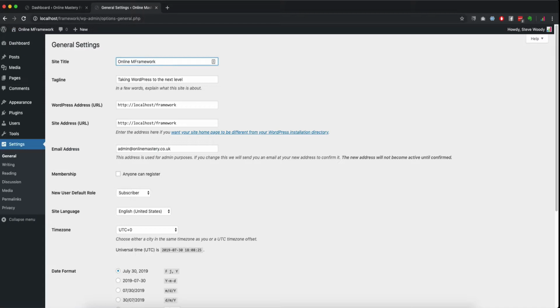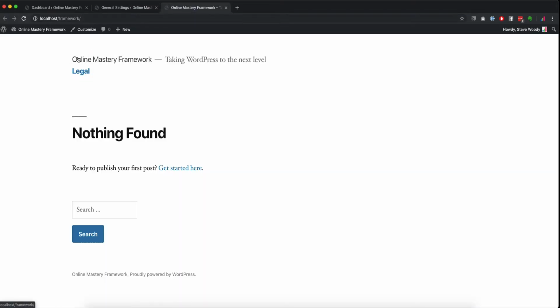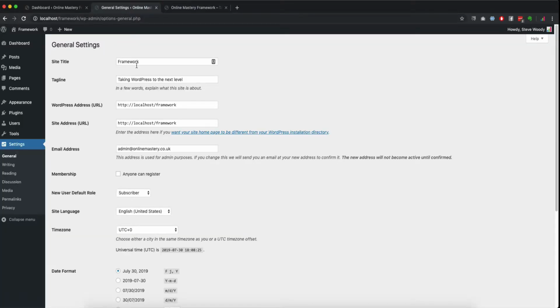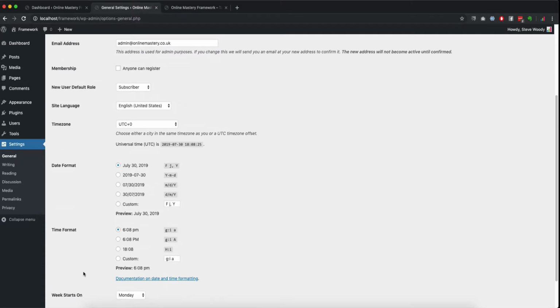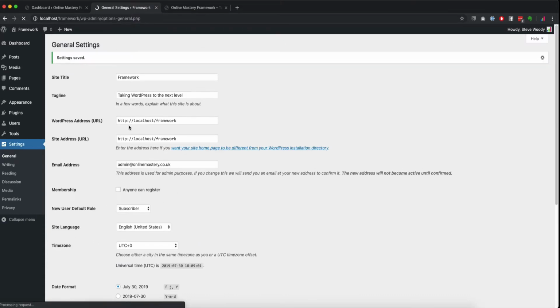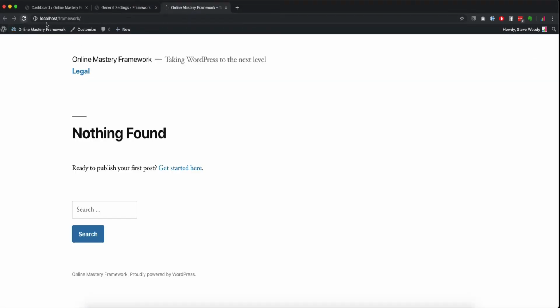This is a site title. It can be picked up in many places. If I go to the front of the website and I view this, we'll see this is called Online Mastery Framework. If I rename it to Framework and I save those changes, I come back and I refresh, it's changed here, it's changed here, it's changed everywhere.